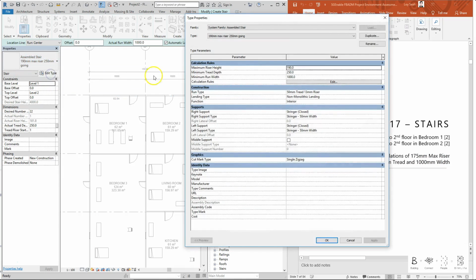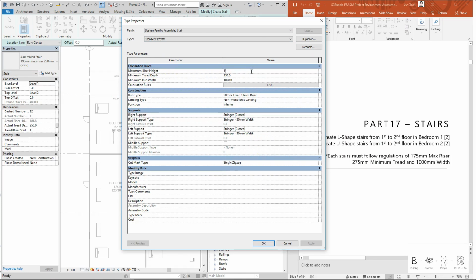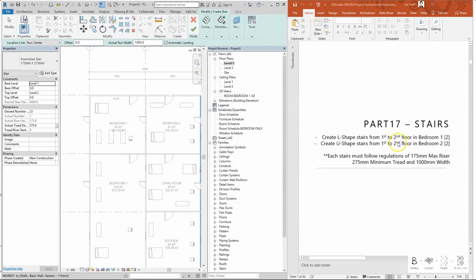These are probably US standards that we need to change. So go to edit type, duplicate them. It's 175 mm for the riser and 275 mm for the tread. Maximum riser height, change it to 175. Minimum tread depth, change it to 275. And you can see the minimum run width is 1000, which by default already meets the minimum requirement. So that's all we need to change. Press the OK button, and we are supposed to draw in bedroom 1.